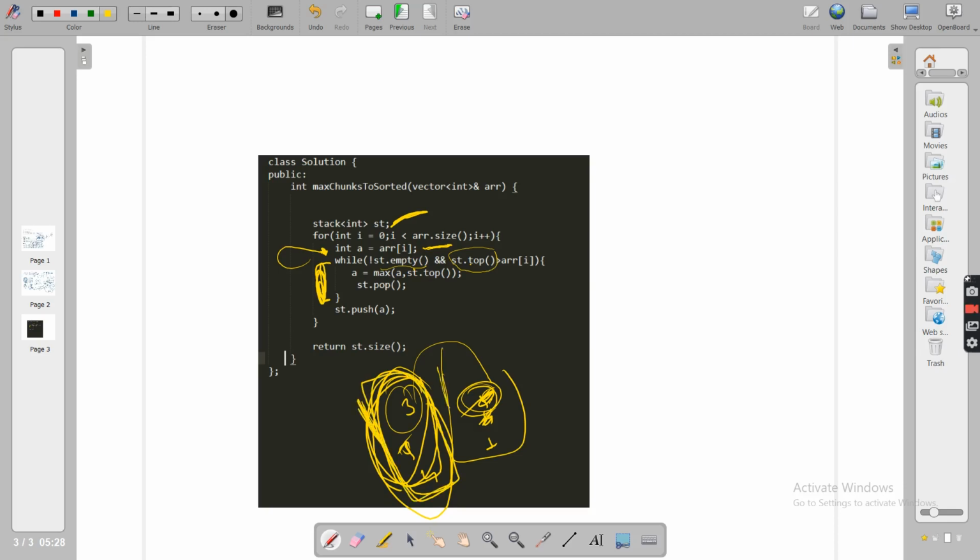That is why I am also making sure that with this stack, while popping things, I keep the maximum value of that chunk, which is 5 here. Then I'll remove that 5. For 4 I'll do the same. Finally I'll push the maximum value of that chunk in that stack. And my answer would be the size of the stack.